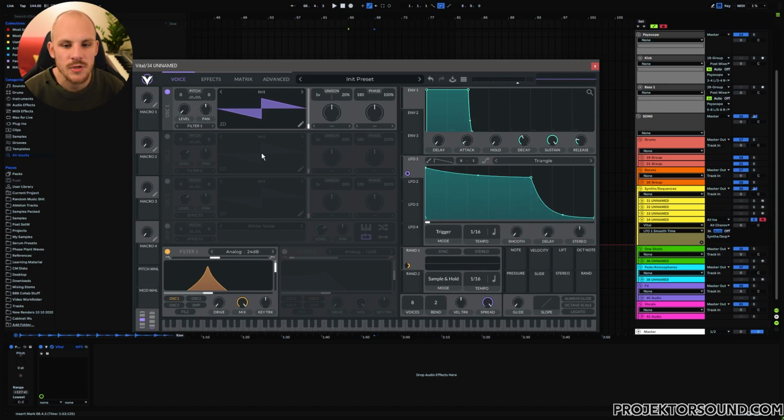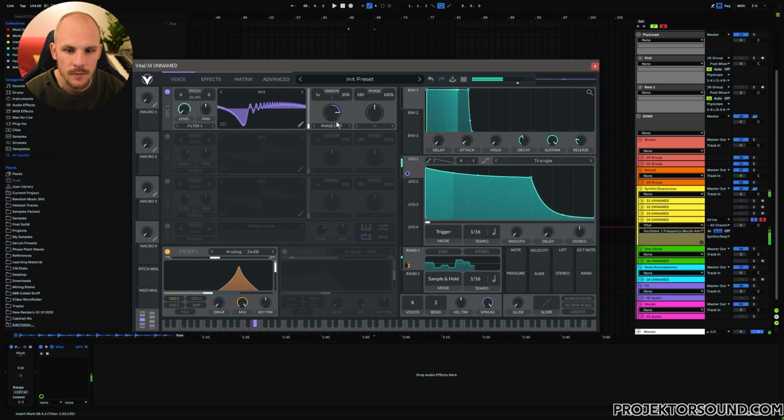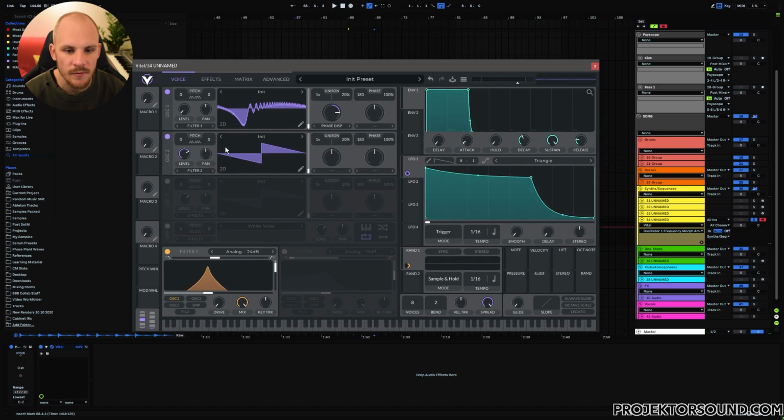Now this is made with the saw wave. This is fairly basic. We can do some cool stuff to it though. So for example, let's use the phase disperse here and just set it like this. And we can also apply some FM if we want to.